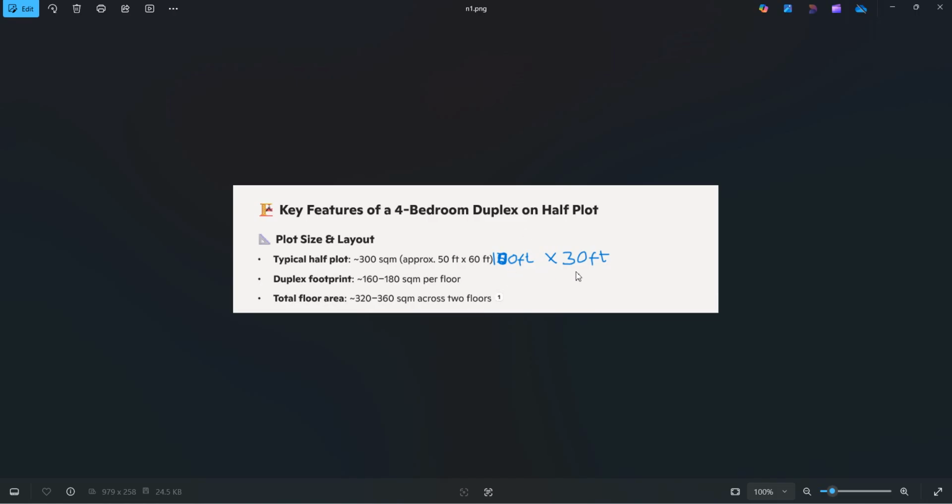When I actually got in touch with the land size, it told me to do something. So now I need a duplex with a footprint of almost like this per floor, around 160 to 180. That is the gross area of the floor. So the total floor area should be between this level across all floors.